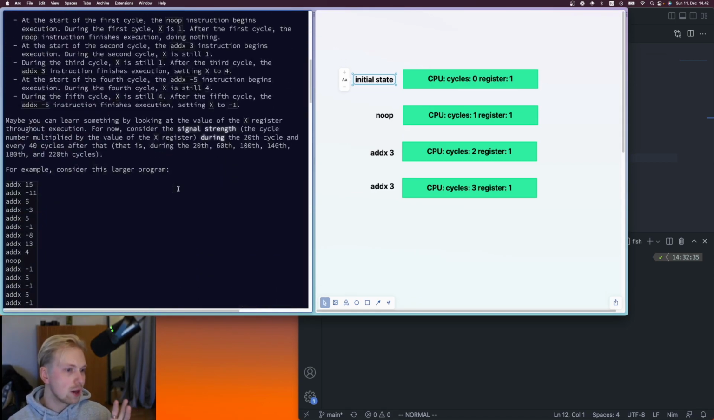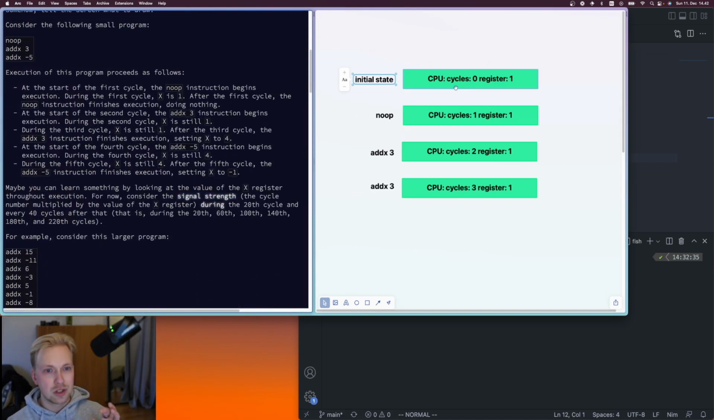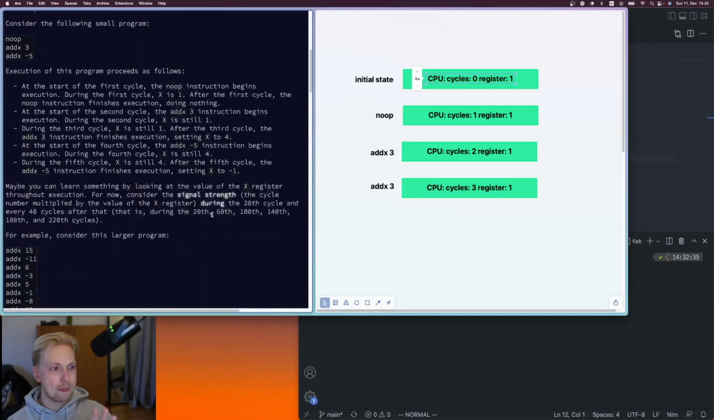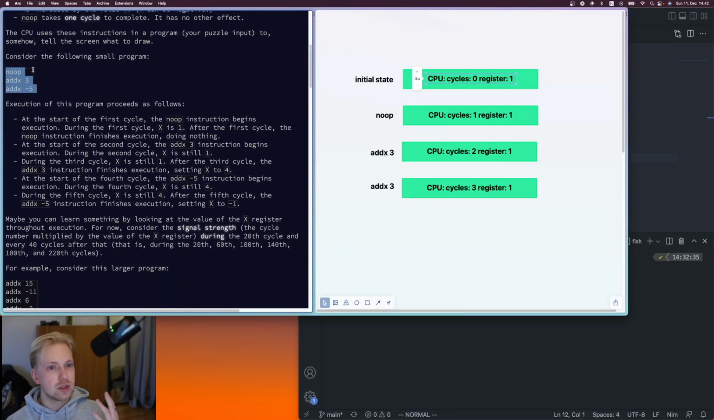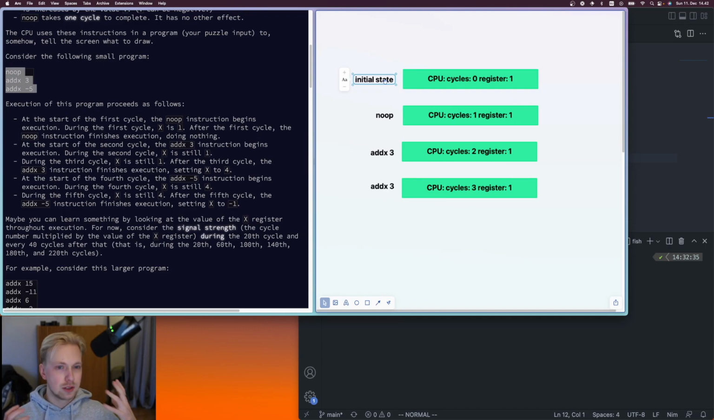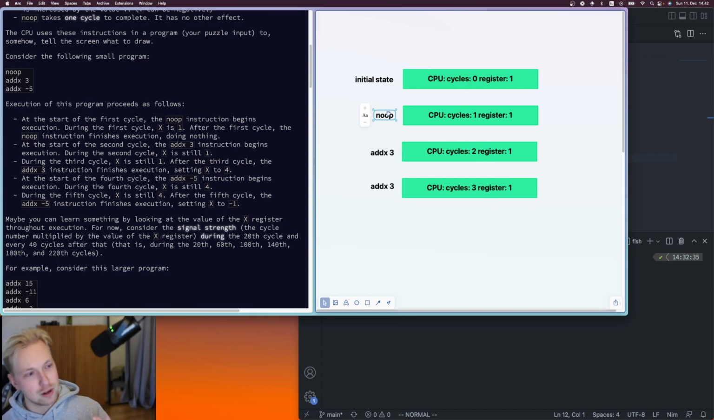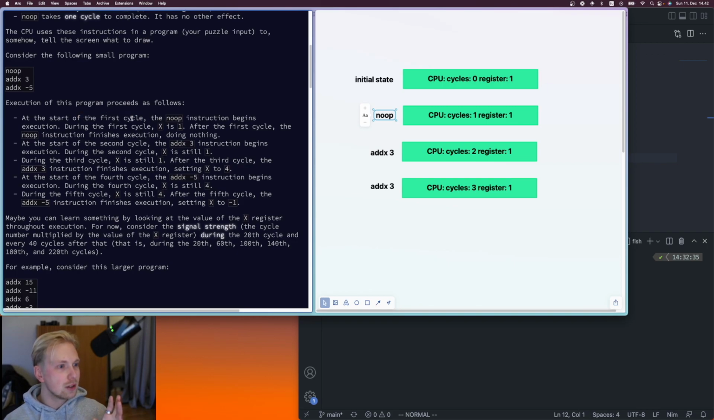And then we need to keep track of something which is called the signal strength, which is the cycles times whatever is in the register. Okay, so let's go through. We start here in the initial state. Cycles 0, register 1. We encounter a NOOP instruction, so hard not to say noob. And so we are at the first cycle, so cycles is now 1. The NOOP instruction begins. During the first cycle, X is 1, so the register. After the first cycle, the NOOP instruction finishes and does nothing.